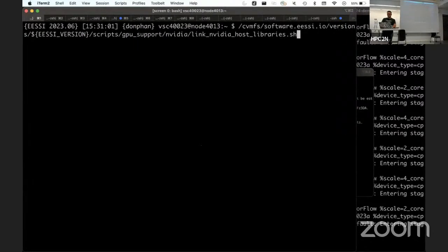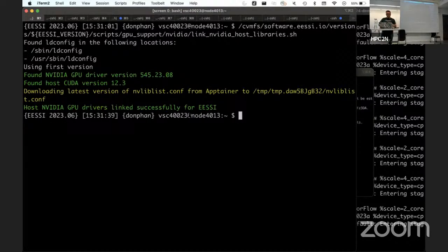If I now run that same script again, it is going to detect what type of GPU driver I have in my system, what the host CUDA is, not sure why that matters. It downloads this file here from Apptainer, actually. So we're using Apptainer as a source of information here. This is just a list of all the libraries that should be available on your system. That's exactly what Apptainer also does if you start an Apptainer container and you tell it, give me access to the GPU, it finds all those libraries, symlinks them, and it's basically doing the same trick as we are, just underneath the covers.